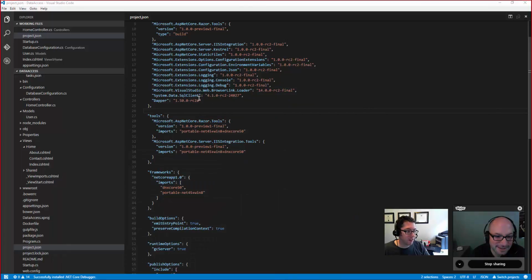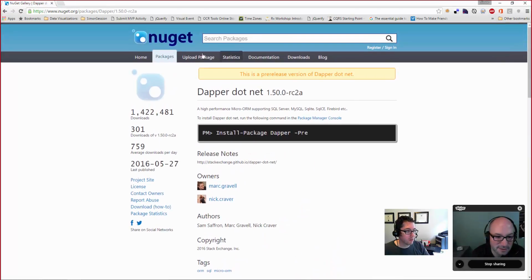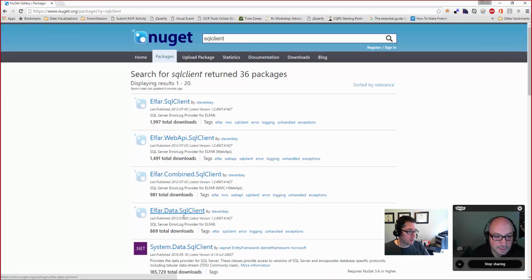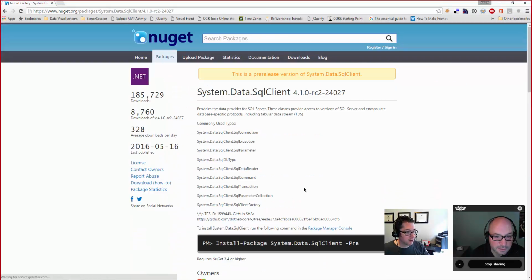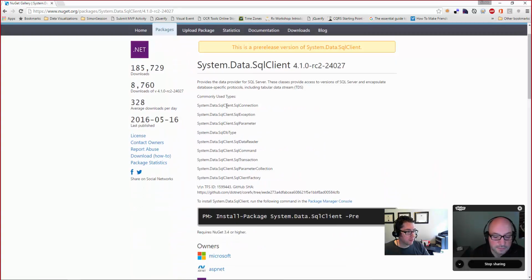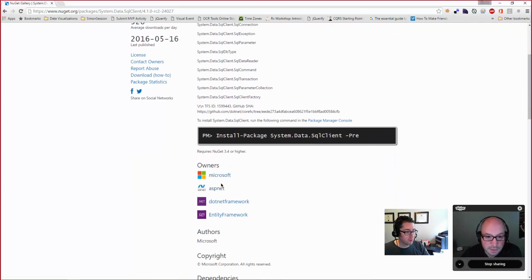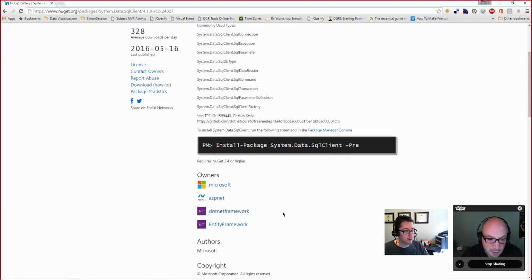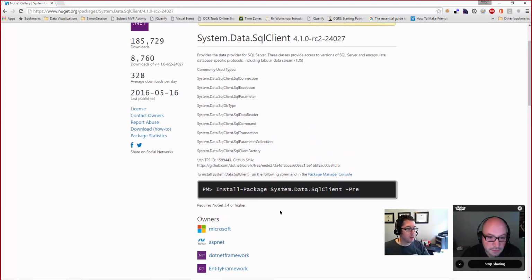And then SQL client, the same sort of thing here. Not sure if that'll be enough to find system.data.sqlclient here. So this is an official Microsoft package, owned by a bunch of Microsofty sounding things and authored by Microsoft. So this is the official way of doing it.